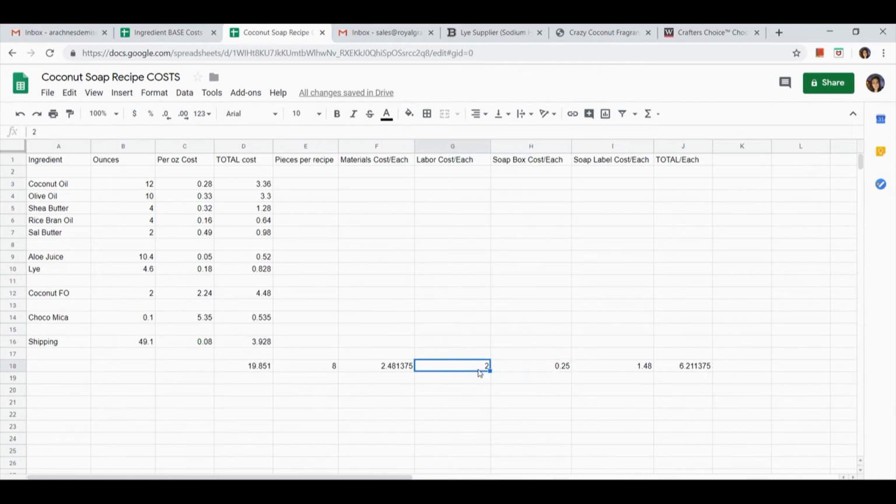We're going to do $2 here because soap has a high cost as it is. And it doesn't take a lot of work to make a tiny batch of soap like this. It doesn't take a whole lot of work. It really doesn't. Now, it's also important that you are factoring in additional packaging costs. These add up and they really make your final number kind of high.